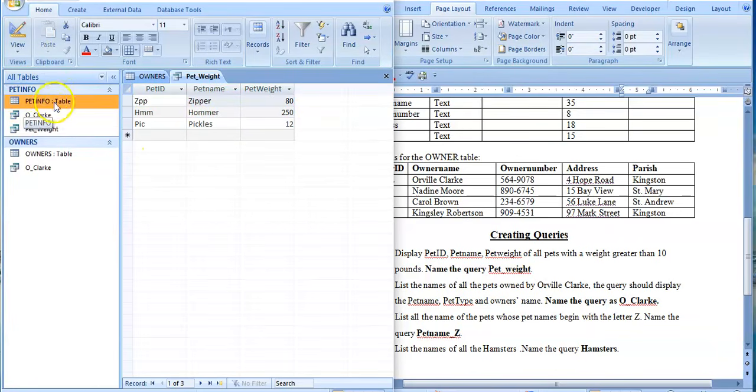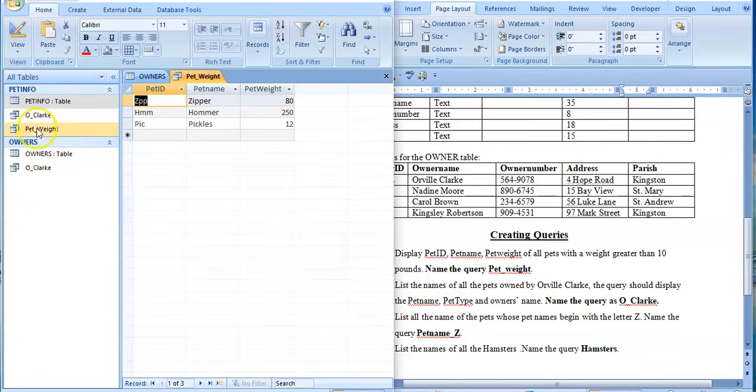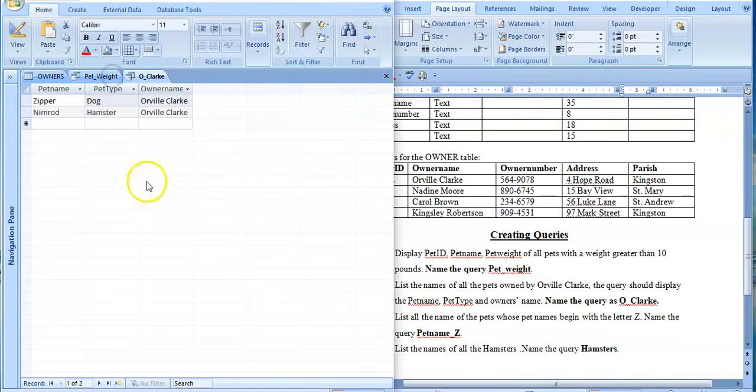Let me go again. So I'm going to open the, where is it? The pet info table. And I'm checking to see that the information OWCL has been updated. Good. I'm going to open back the Orville Clark's table at this time. And because I have saved the information, which would have updated anything that I would have written in the pet info table, then automatically the information would have been updated in the query as well.